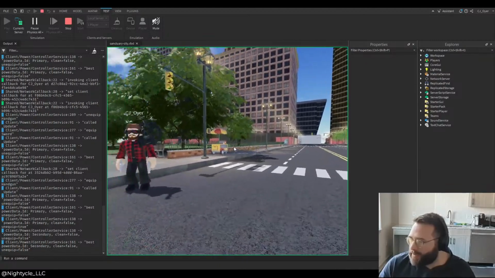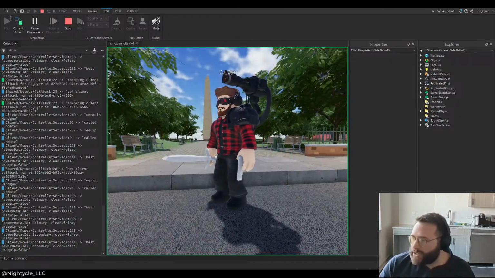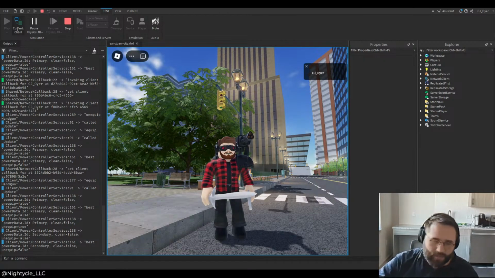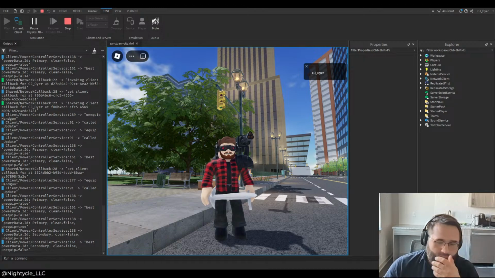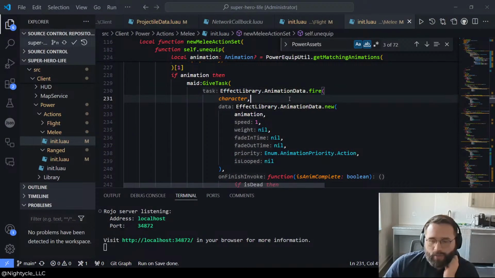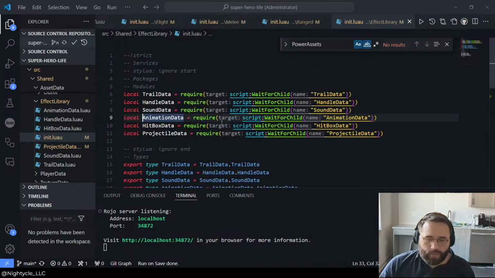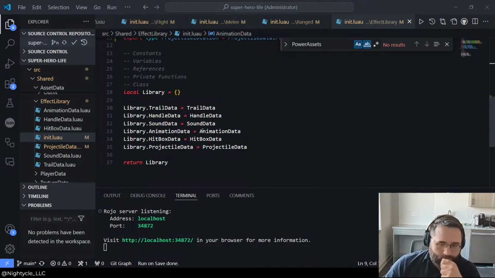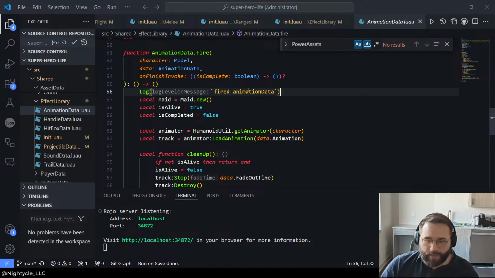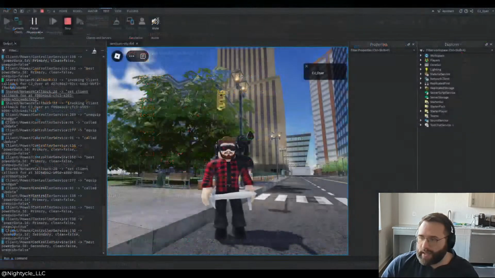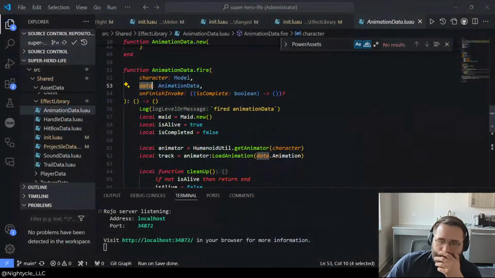Anyway, but the cool thing is that in theory I should be able to see on the server, and yeah, I am in fact holding those guns. Since originally stuff was made on the client, the fact that those are able to just sort of line up is quite nice. Now to figure out why the animation data isn't firing. Okay, so animation data fire. Okay, let's see what's going on here. So fired animation data. Well, then let's see what kind of animation data we fired.